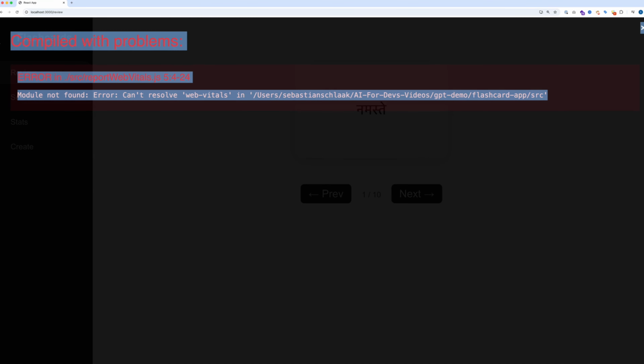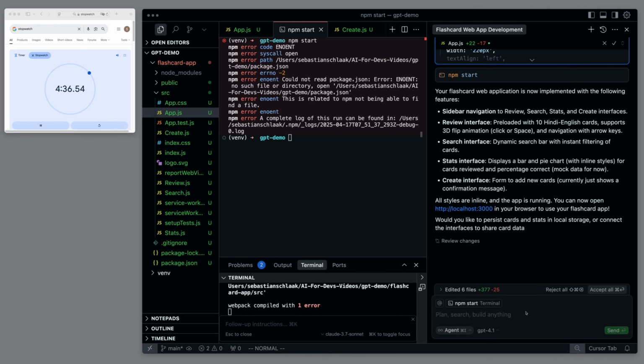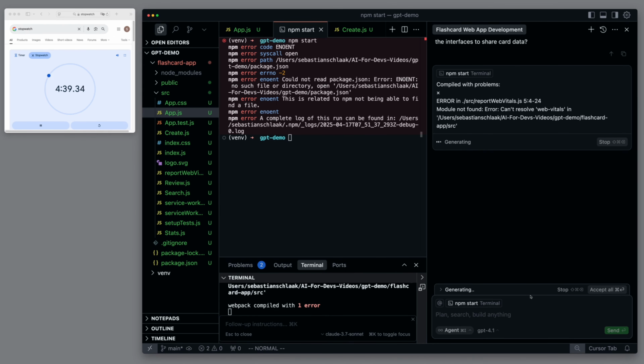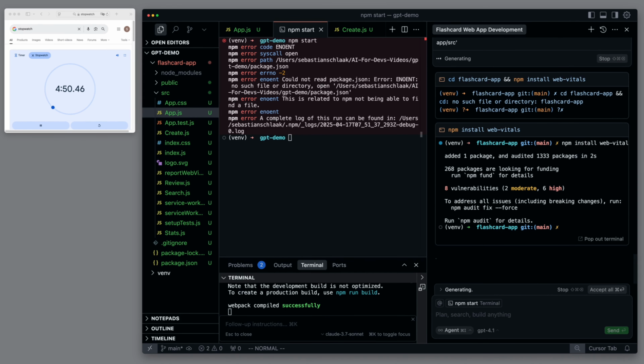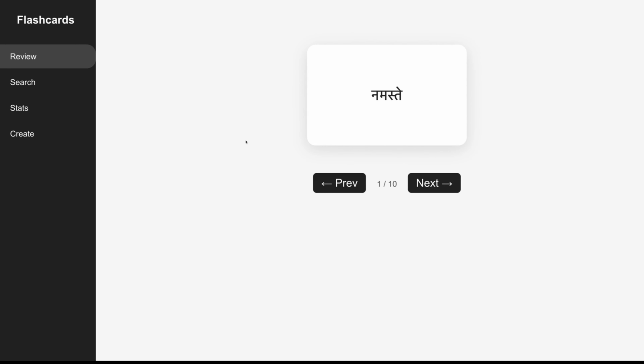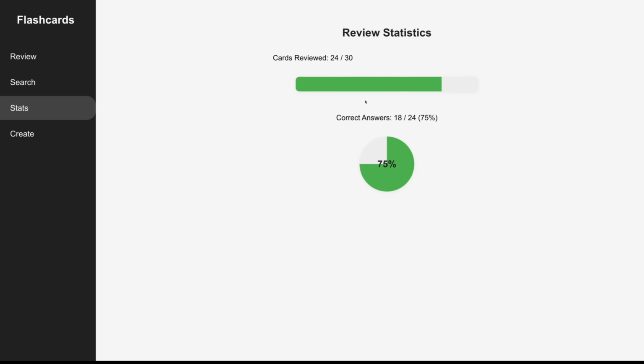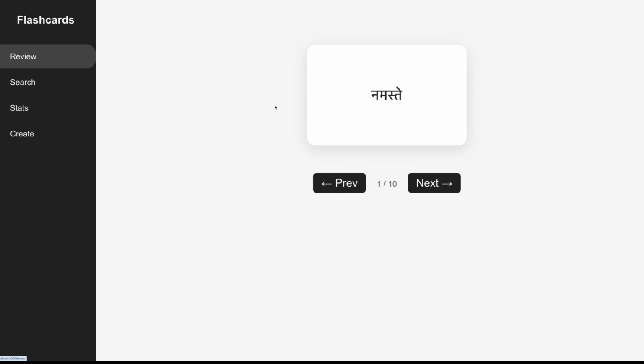It encountered dependency issues. Let's copy the error and paste it. 4.1 identifies the missing module and suggests installing Web Vitals. The app is running. Let's check it out. Let's flip the first card, moving to the next card. The design is much better than the result produced by 4.0. I'd say on the same level as Sonnet 3.7. We see the stats component. Okay, but there's no way for me to indicate that I know the answer.